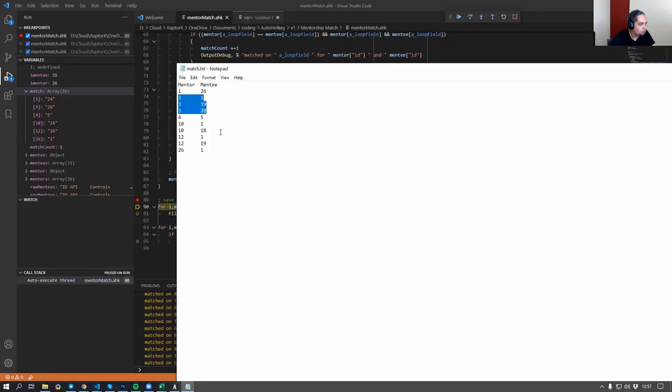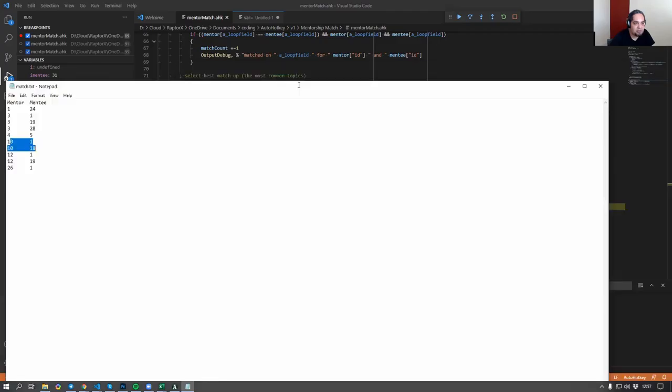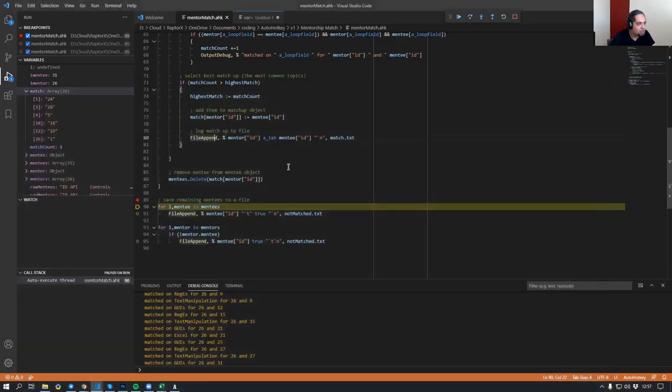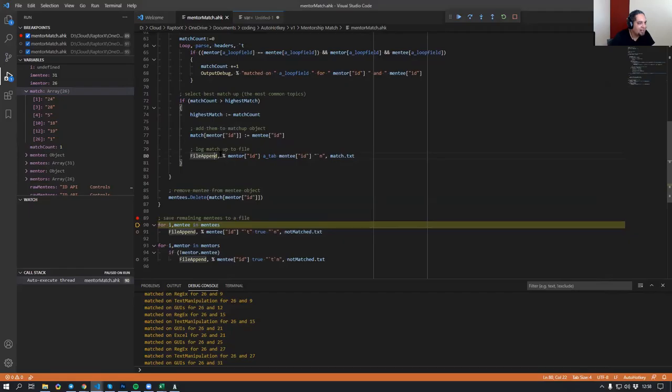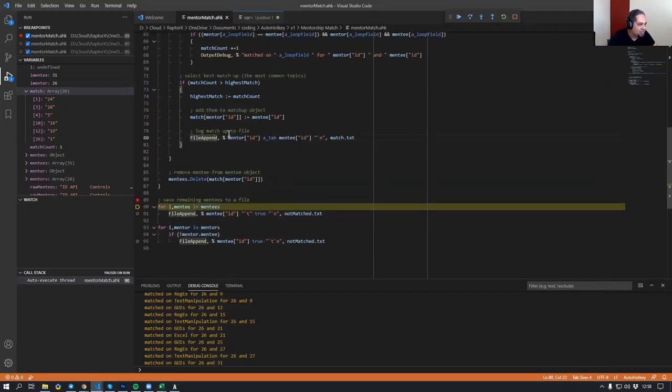Wait, how come 3 is in there multiple times? Yeah, that's a good question. Now, 4 and 5, 10 actually matched several people. That's what happens. So when they're matching several people, it's kind of like logging them off. But the object in here does not look like it would do that. Maybe I'm logging the file while I'm matching, maybe? Yeah, that's what is going on. So, right. Yeah, so that's not there.